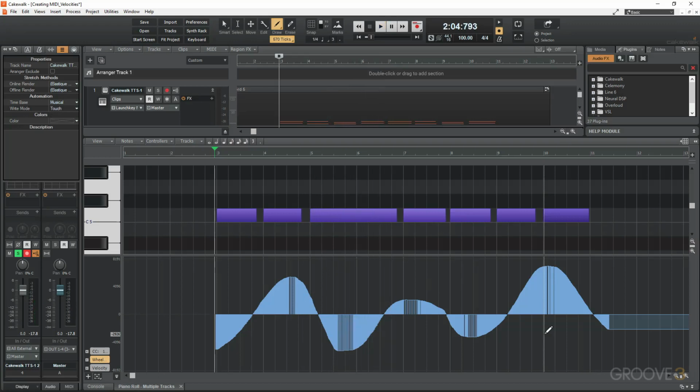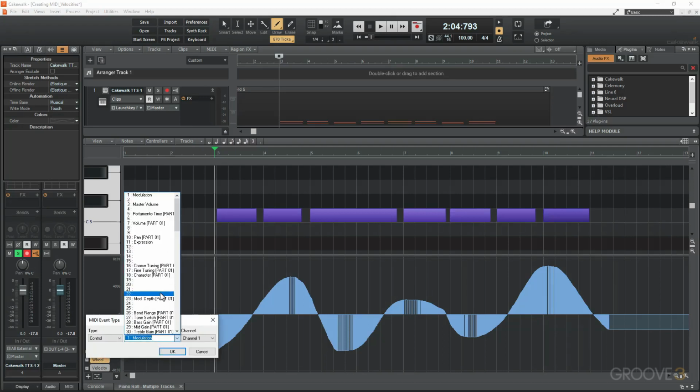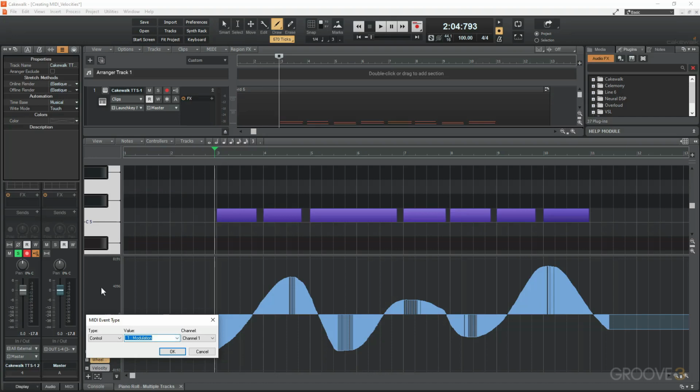So that's how to edit your velocities with your MIDI note data, plus go into other types of control change messages like modulation, pitch bend, and anything else you might want to add as well that you can see in these windows over here. Now, next up, let's take a look at audio and how we can record audio into Cakewalk.